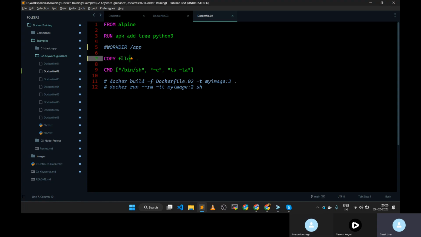Like here we have given file dot file star. So you can see all files which match this particular regex will be copied inside the image, not the Dockerfile, file 1, 2, 3, 4. This thing will not be copied. Okay, I will show you the practical.